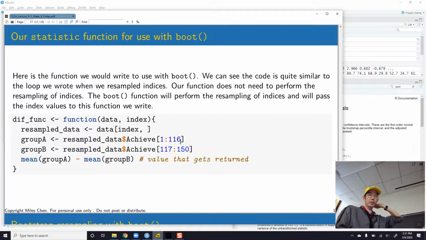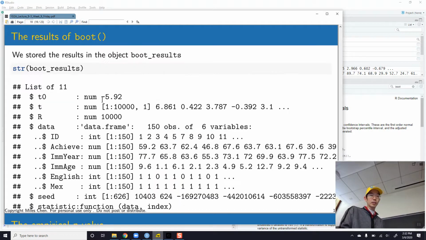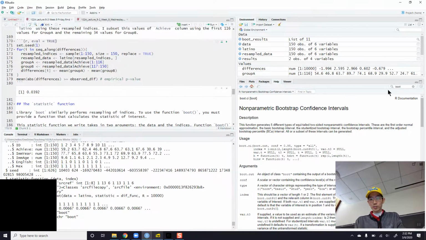So here I'm just saying take the first 116 values, call that group A, and the last 34 values and call that group B. And that will provide the difference between the two different groups. Otherwise this value T0 will not be relevant to our data, which I guess is fine, but it's more useful if it is relevant to the data that you're looking at. And then the other things that come as results from boot, and maybe I'll just load this up.